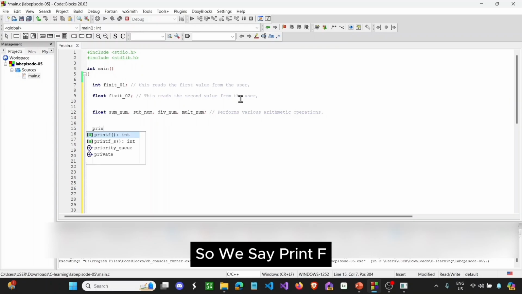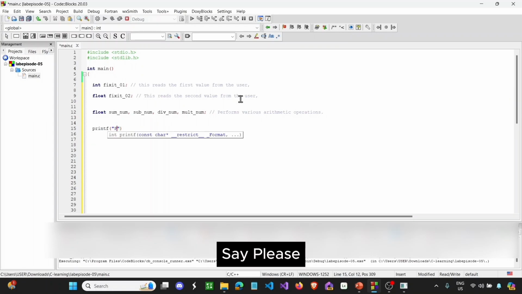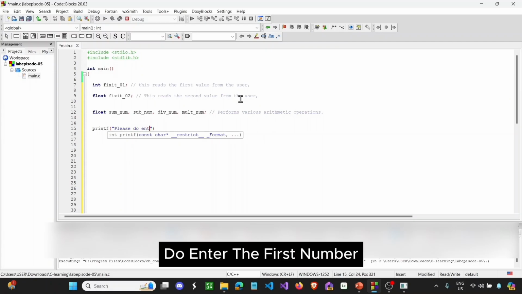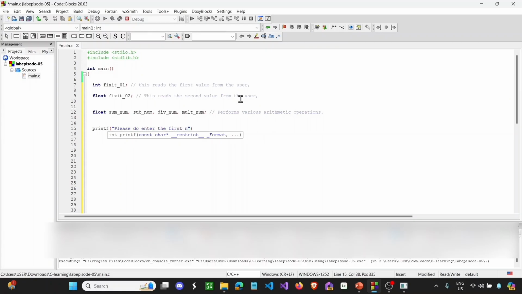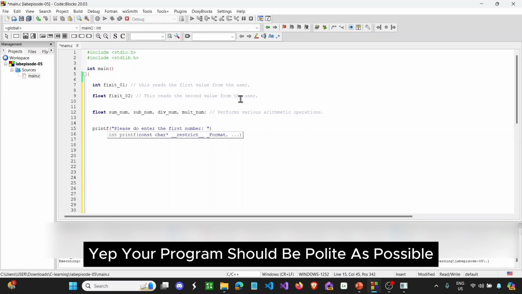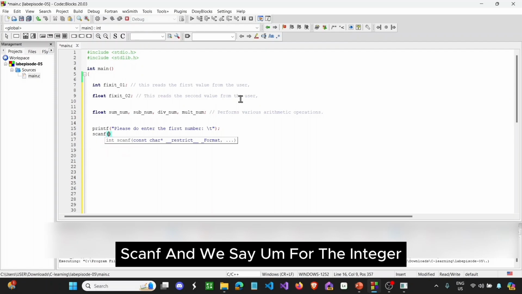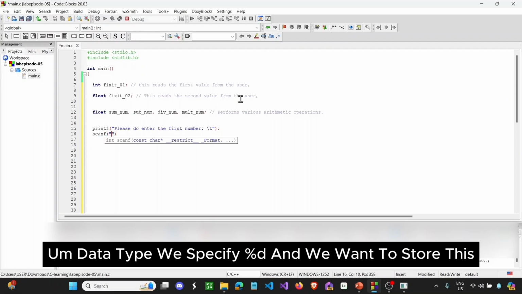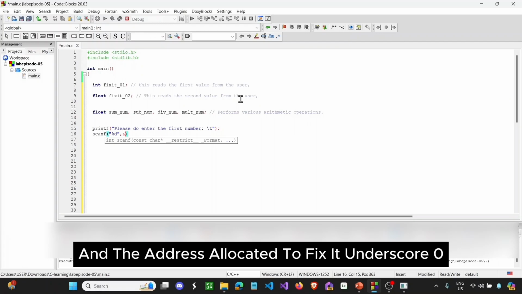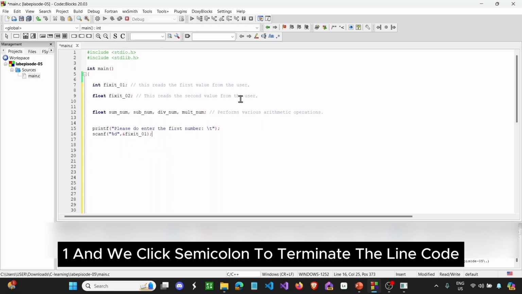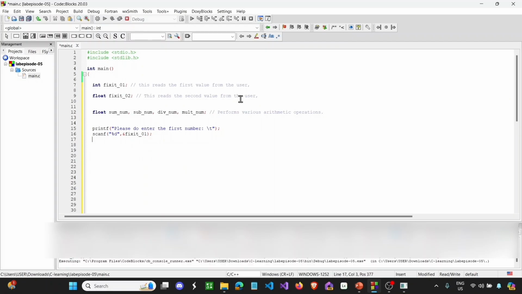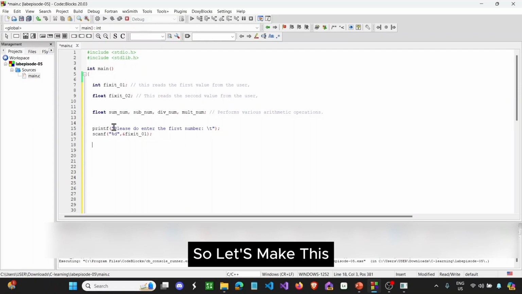Now we want to read this number from the user, right? So we say printf, please do enter the first number. Yep, your program should be as polite as possible because you want users to feel like they matter. Then we'll say scanf, and for the integer data type, we specify %d, and we want to store this in the address allocated to fixit_01, and we put a semicolon to terminate the line of code, and we click enter. So let's make this.